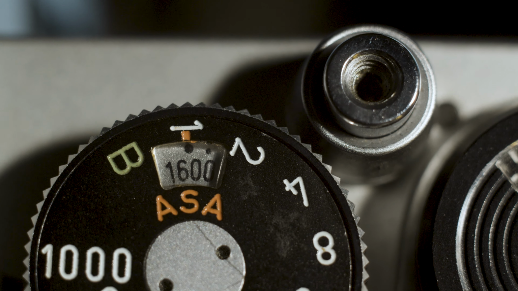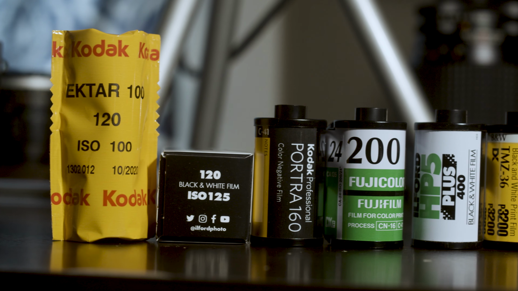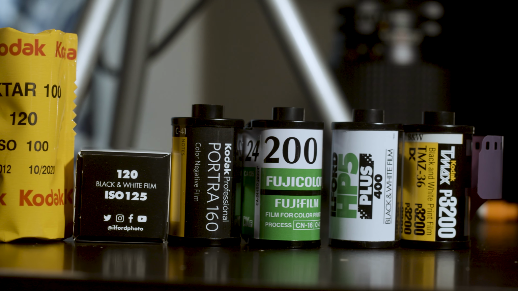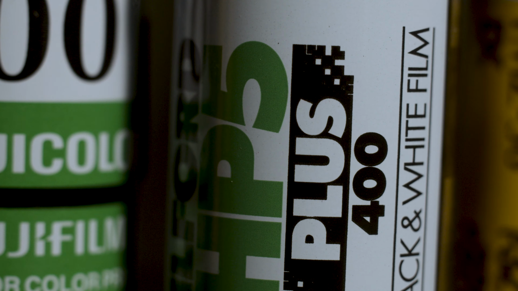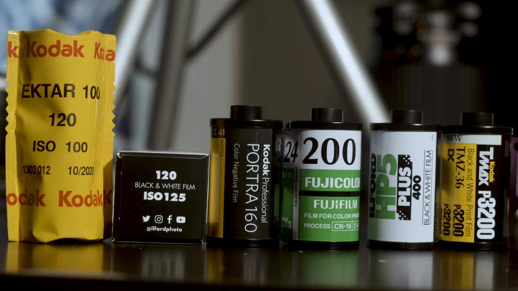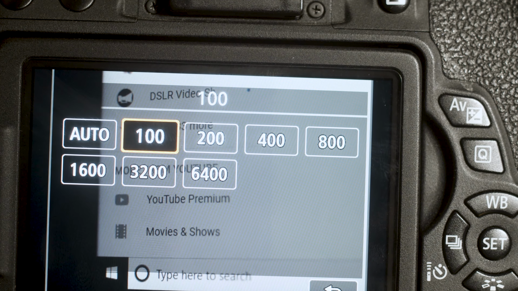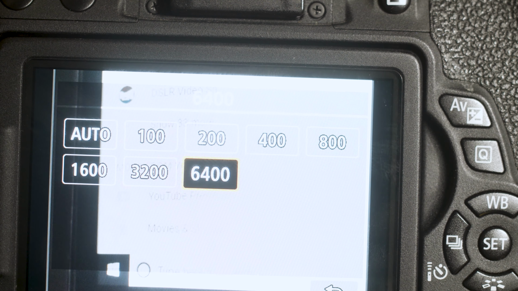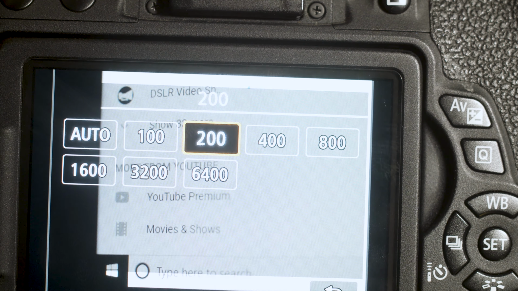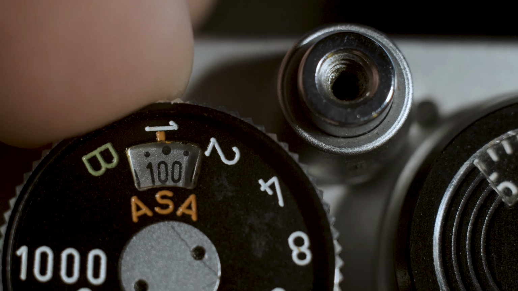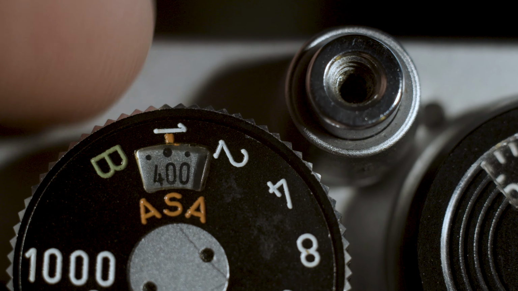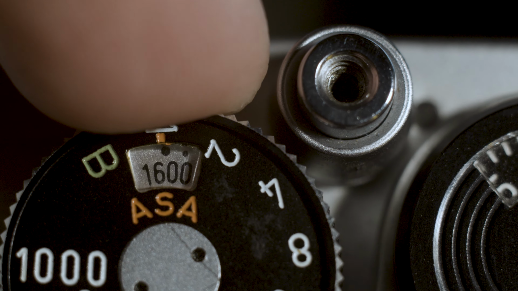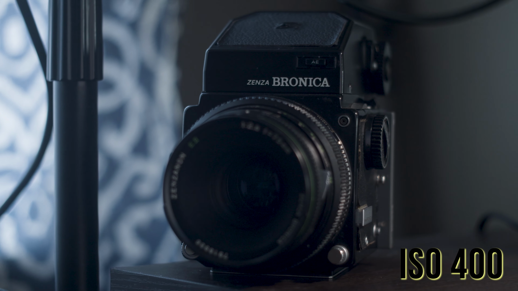Last is ISO, and ISO is just how sensitive your sensor or film is to light itself. A lower number means less sensitivity, and a higher number is more sensitivity. Normally with film, you're kind of stuck to whatever film stock you choose, but with digital cameras, you can change the ISO values to whatever you want while you're shooting. They usually start at about 100, and the number always doubles, so from 100 it will go to 200, then 400, 800, 1600, 3200, and so on.